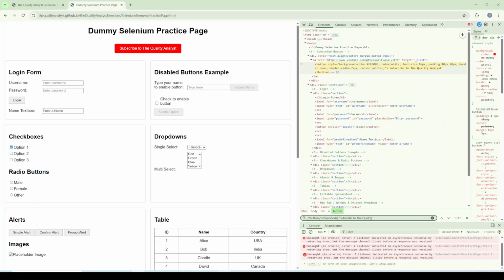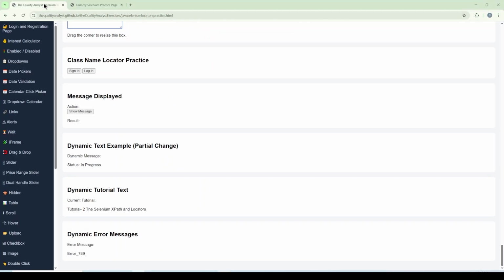This is robust automation. Now let's talk about another powerful function, that is starts-with. This function is helpful when values start the same but end differently. So for example, on the other page we have this dynamic error message.